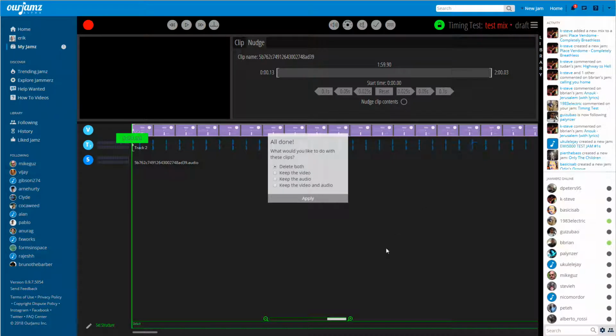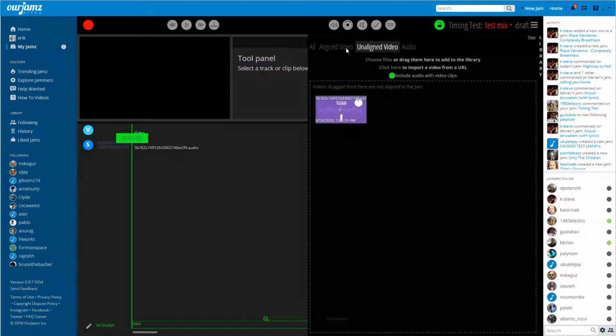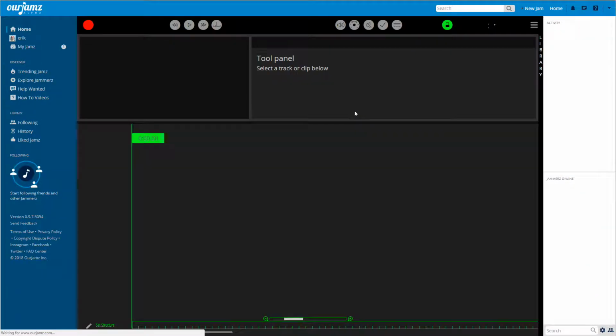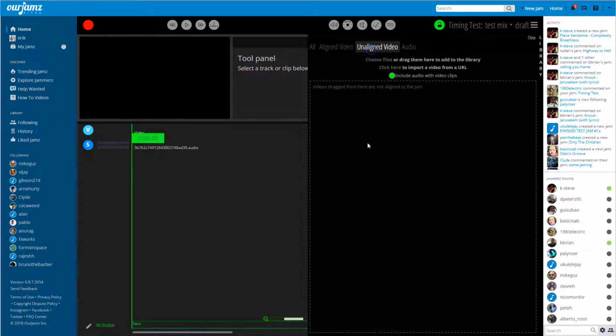Once you hit set, now it's been aligned, and then you just have to decide whether you want to keep the ones that you've got here around or not. I'm going to hit delete both, and they're gone. So now we're back to the bare state again. Now if you come back up, you may have to reload the page in order for that to update. Now if we go to the unaligned tab, it's gone. It's not there anymore. Now we go to the aligned video tab, and it's back, but now the timing's been fixed.